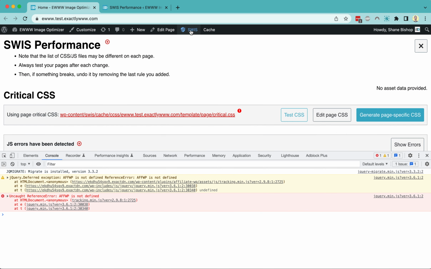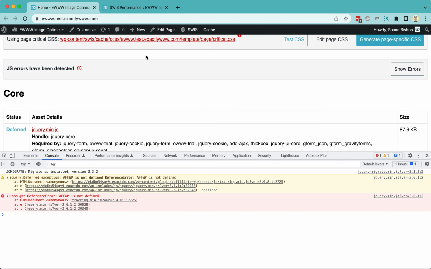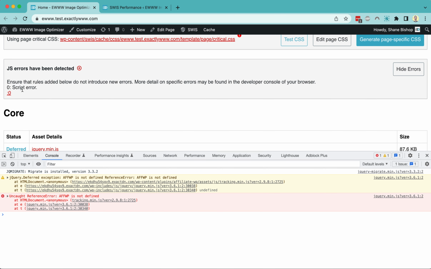Another place that we can see those without the console is in the SWIS Manage JS and CSS panel. And in this case, it doesn't really give us a lot of helpful information, and so that's why it's helpful to know where to find them in the console. Some errors SWIS can see, some errors are kind of hidden from SWIS, and so there's not much it can tell you other than, hey, there's an error. Have fun with that. But in the console, we can see exactly what's going on with the error, where it's coming from, and in this case, it's something to do with affiliate WP.